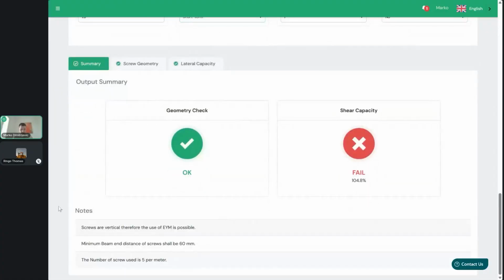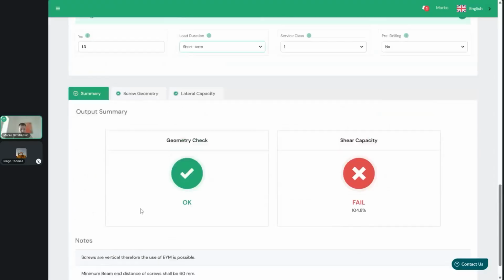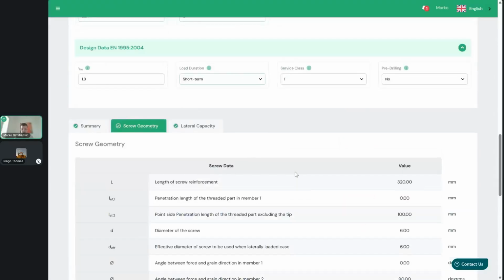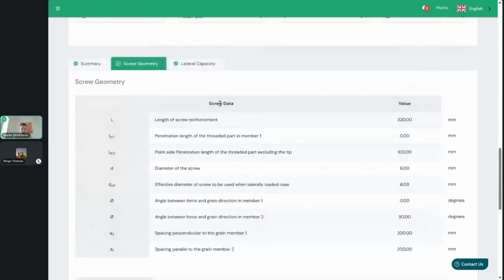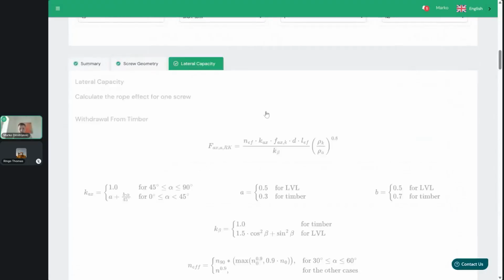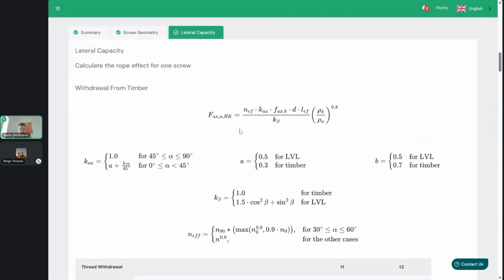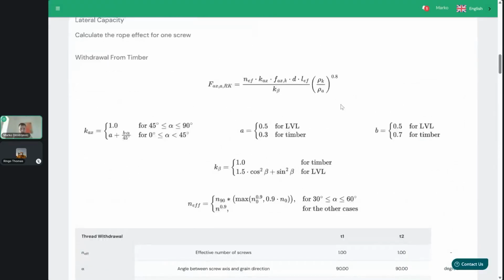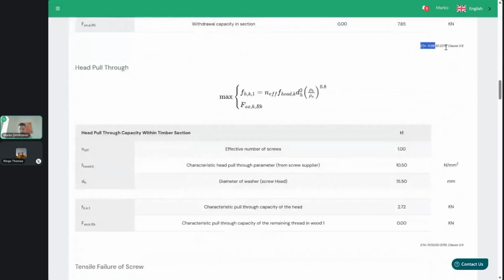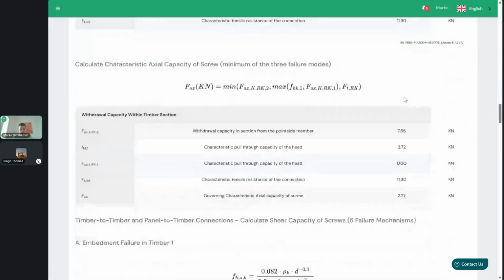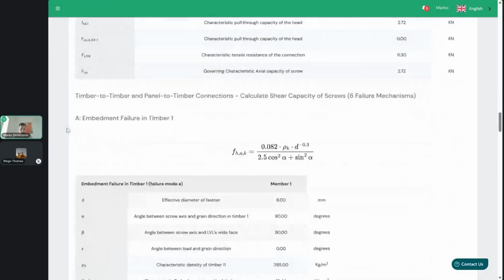But just quickly, we also have the notes, minimum beam end distance noted here, and in these geometry checks, we can check all the results in detail. So we have information about the positioning of the screw, all the geometry and recommendations. And in lateral capacity, we have all the information about the calculation. Firstly, the rope effect calculation based on the references from the ETAs. And then in the next part, we have all failure modes based on the mechanism from the European yield model.